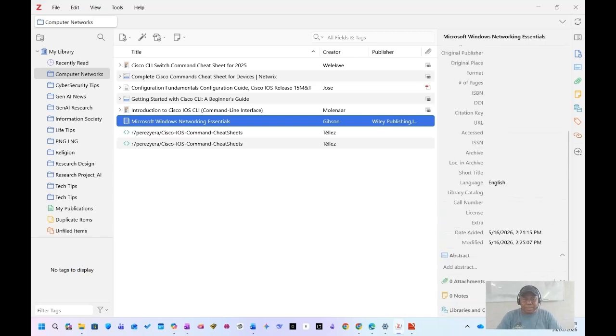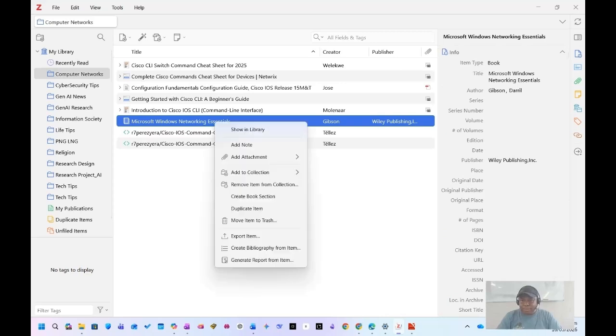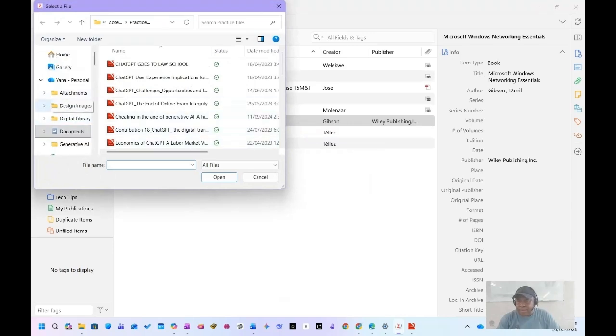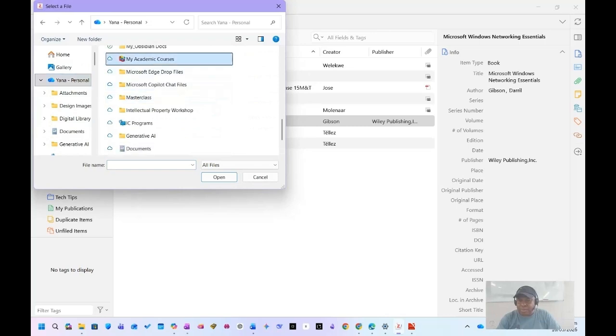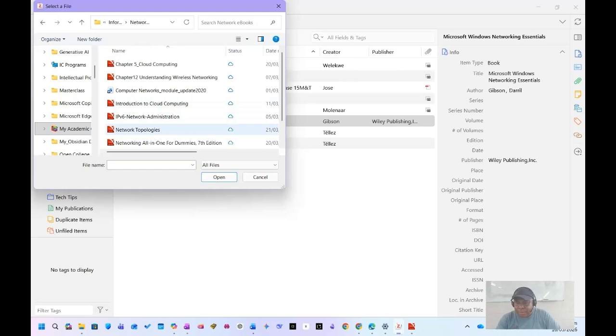Okay, the next thing you need to do is to add the book itself by attaching it. So you can right click and look for the option Add Attachment, then move your mouse to the right and click on File, and set the location on your device where the book is located. In this example, it's located in one of my course books. Okay, this one here. Go to network ebooks. It should be there.